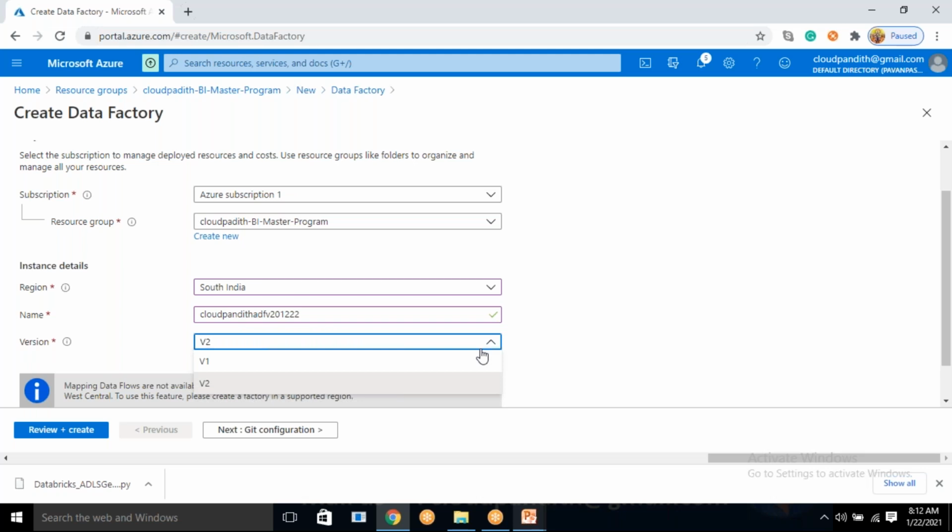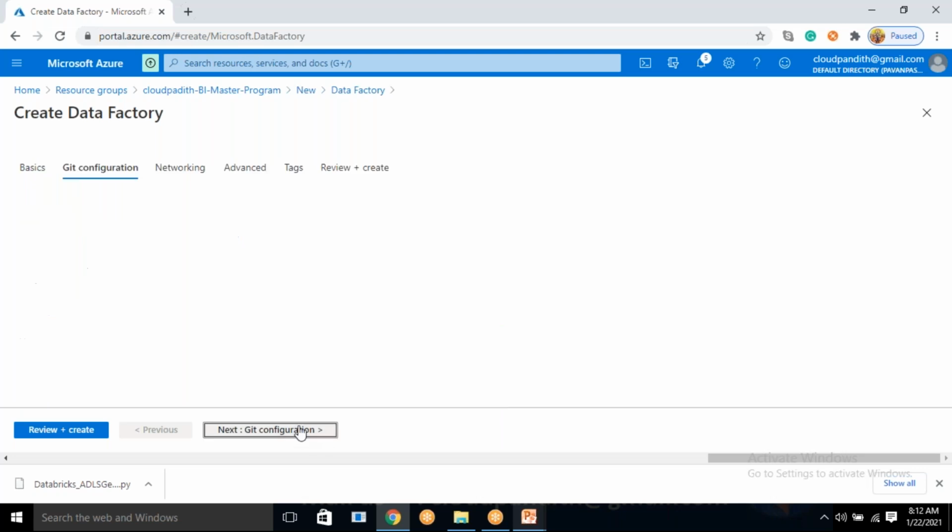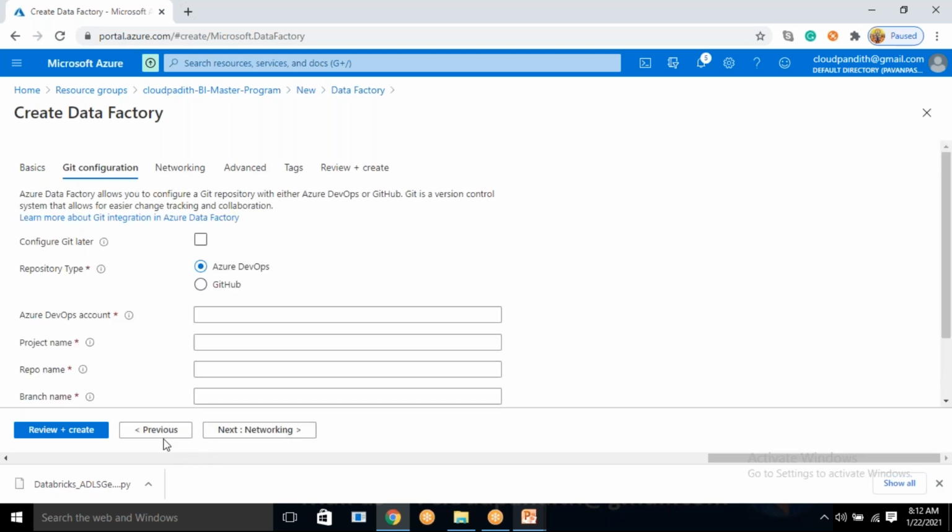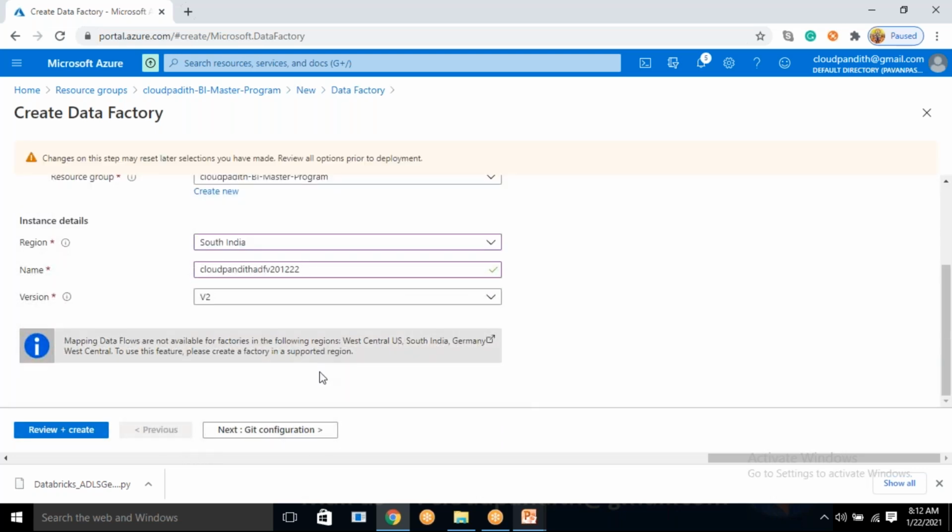As I mentioned, there are 2 types of data factories, V1 and V2. V1 is no longer available. You need to go with V2. Git configuration. But if somebody asks what is the difference between V1 and V2, you can tell them, I don't have much idea on V1, but in V1 you need to write the JSON code and you need to deploy it, but V2 is completely graphical, UI.